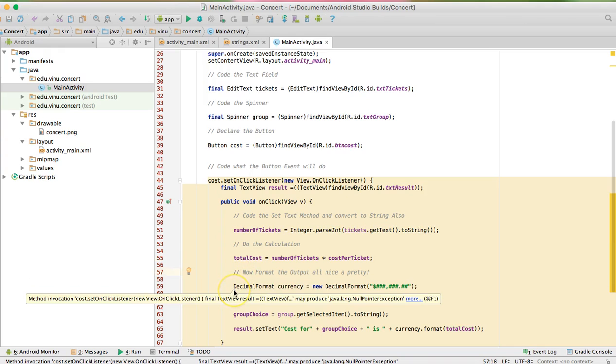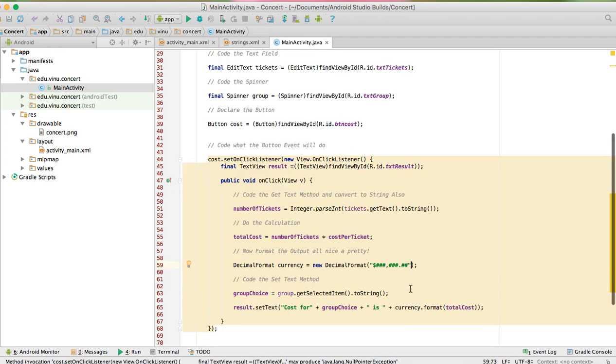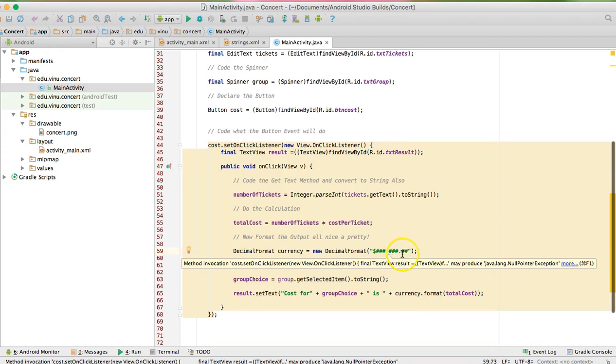Then we are going to use a Java formatting class called DecimalFormat, and we're going to format the output all nice and pretty. So we're going to put a wrapper around that. So DecimalFormat currency is equal to new DecimalFormat, and then inside of these double quotes, this is how I tell it how I want it to be formatted. So I have a $, and you'll see I have placeholders and then a decimal point if it were to get that large. The next thing I have to do is code the set method.